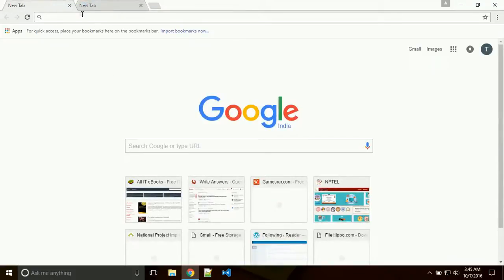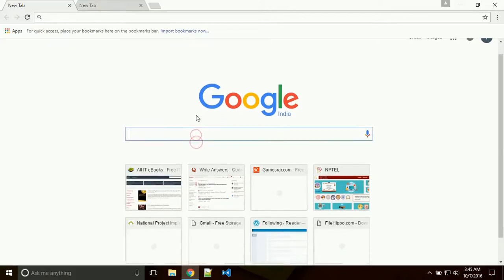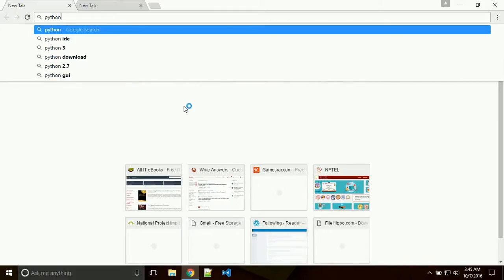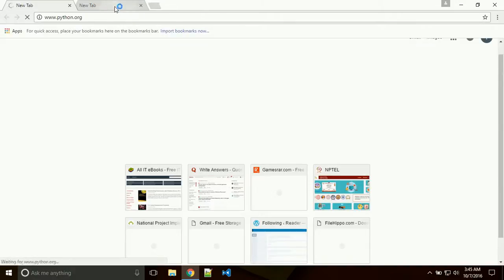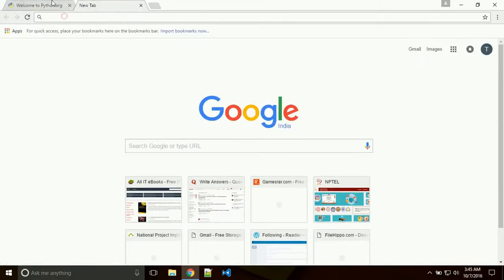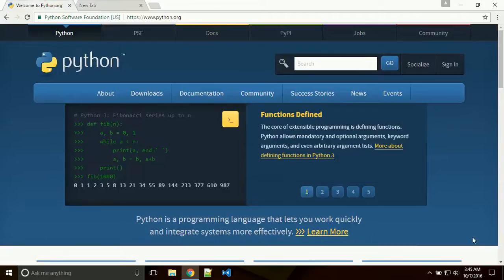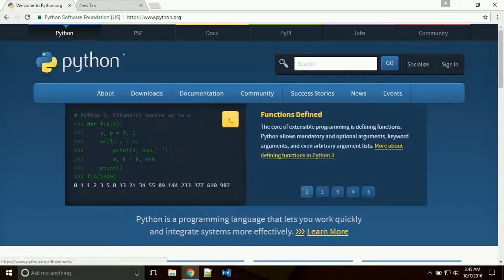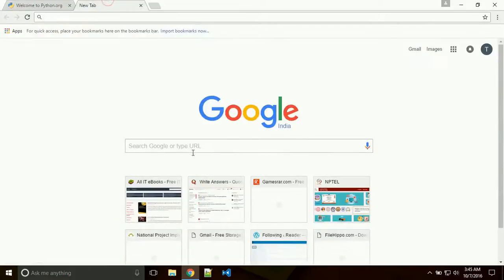First of all, you need Python libraries. To do that, just type Python in your Google search and you will get it by default. You can also type python.org, which is the Python organization. You'll get this website open, python.org. You need to go into downloads and download the latest version of Python. Here it is 3.5.2. I've downloaded it already, so I'll not be downloading it.